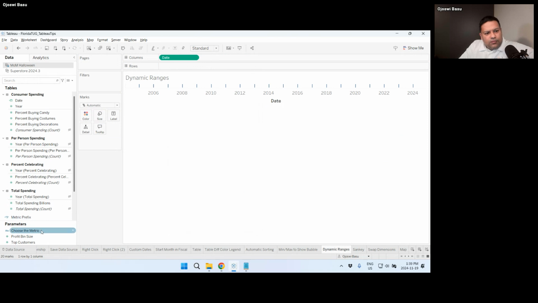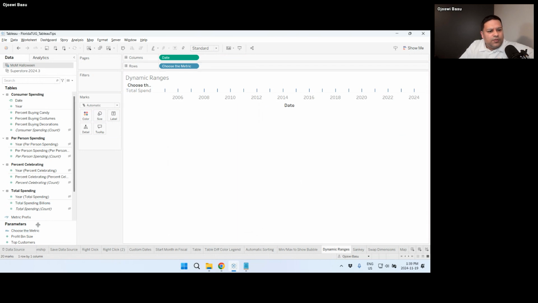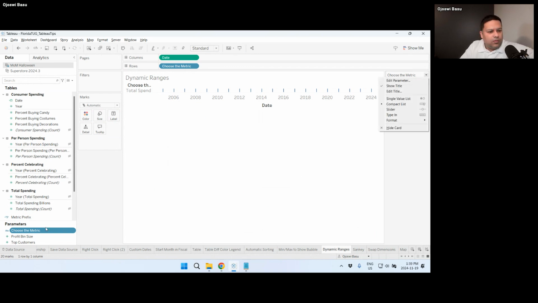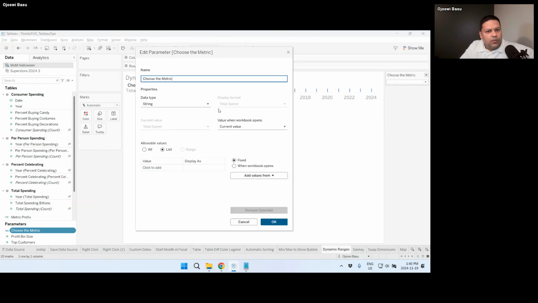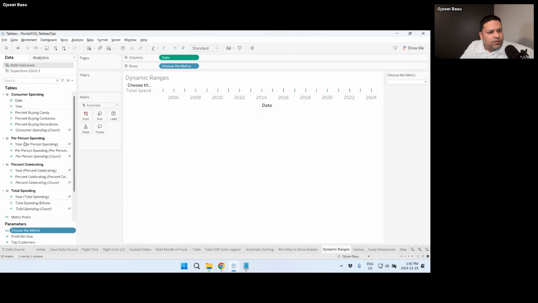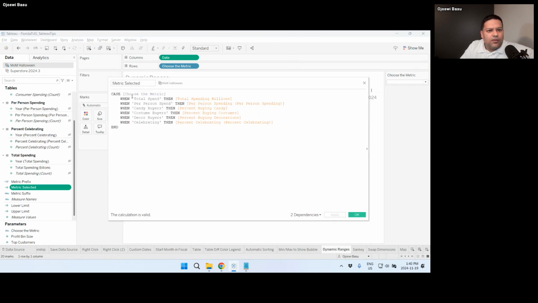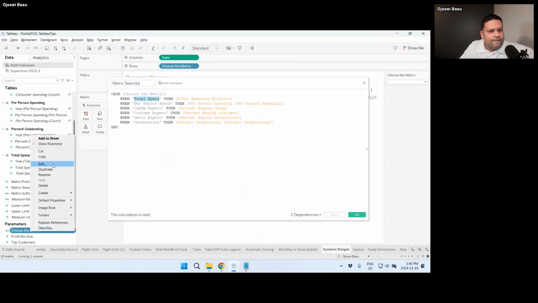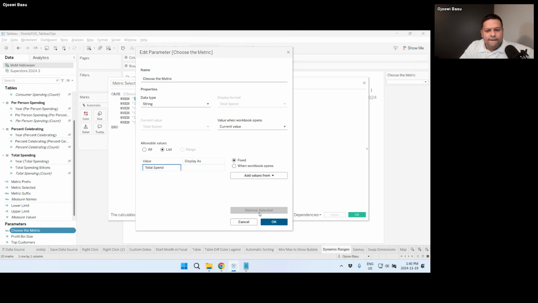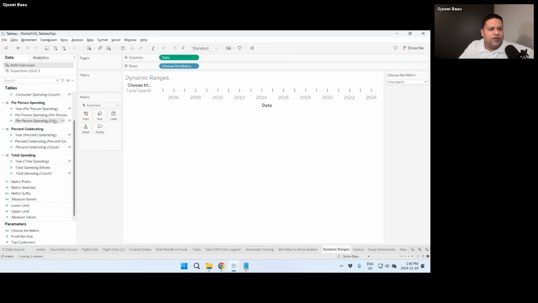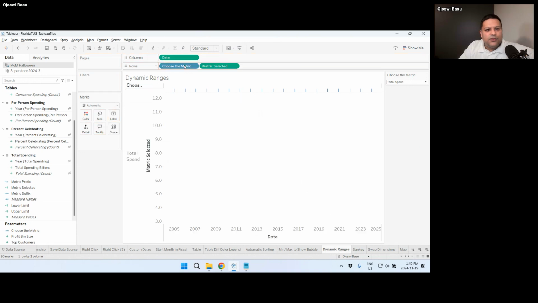Let me see. Choose metric. So there is a parameter, show parameter. Oh. Last when I checked, it was working. Bear with me. Okay. Let's leave it at one value just for the sake of this demo. And what is the value? The value is here. Okay.